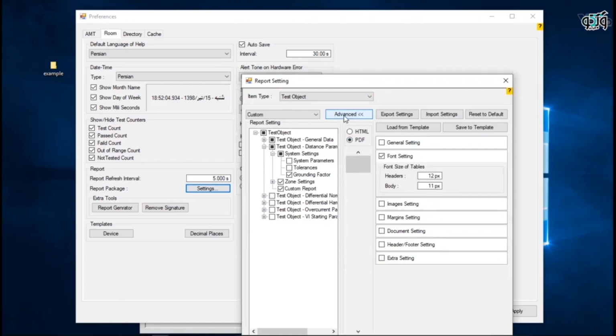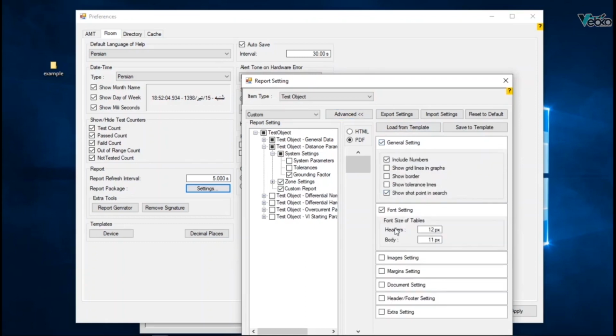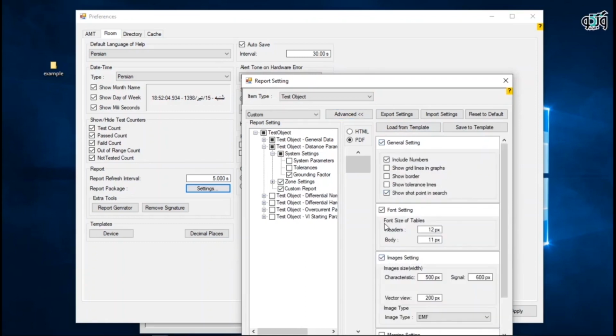By clicking on the Advanced, the screen is displayed more extensively, and more settings can be applied to the report. By checking each of these categories, their subcategory is opened and the needed setting can be applied. At the top of this screen, there are options which are used for saving the applied settings and using them again later.